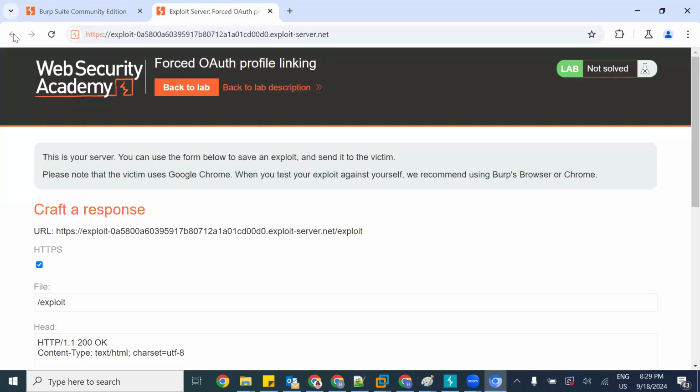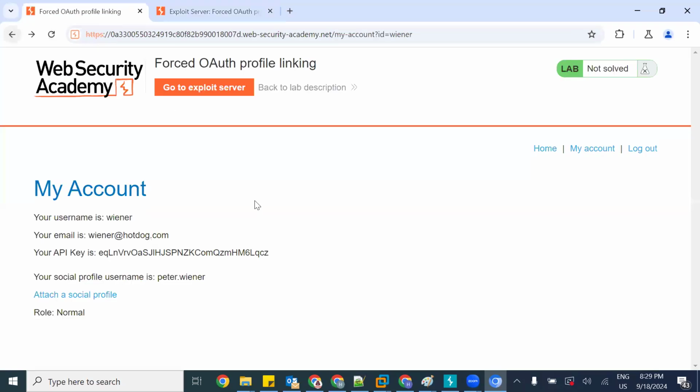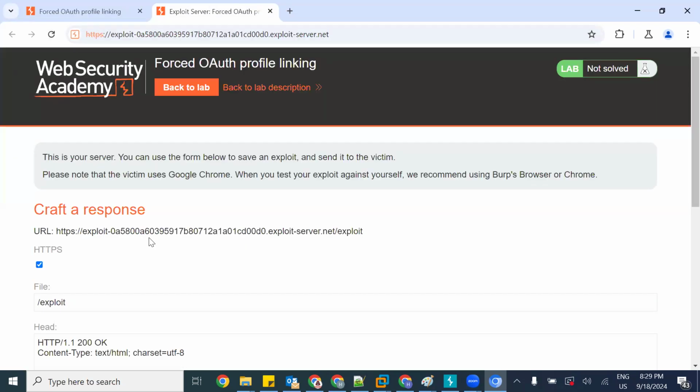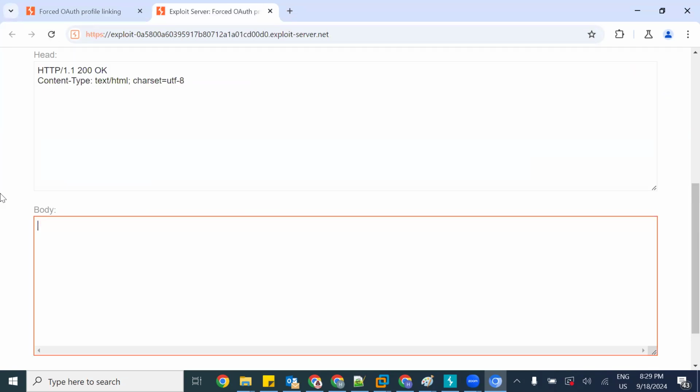Exploit server is also there. Navigate back. As of now, it is showing only one LinkedIn account and the username is still Wiener. Go to the exploit server. This exploit server functionality, in fact, I also referred to the instructions on how they are able to solve this lab. iframe and slash iframe.